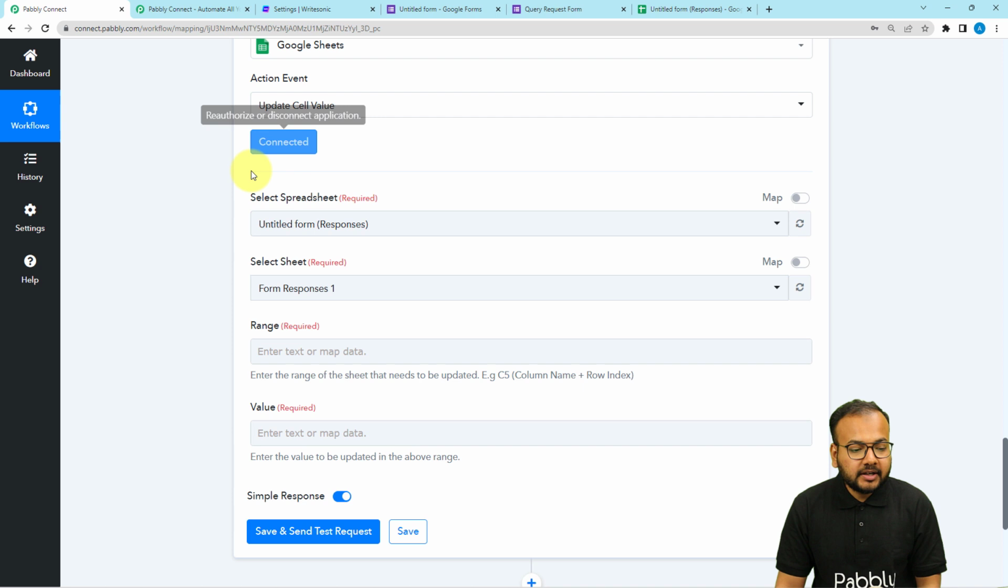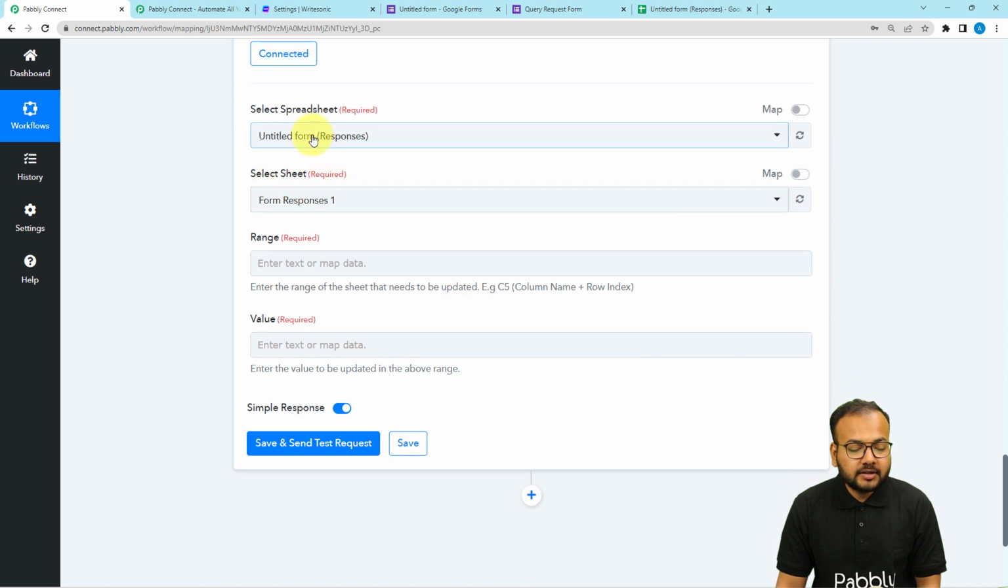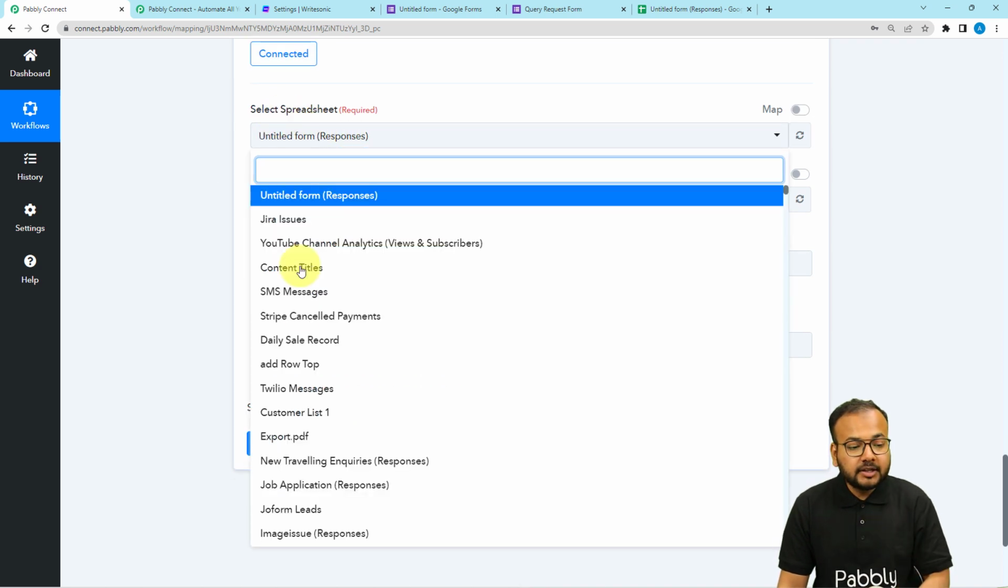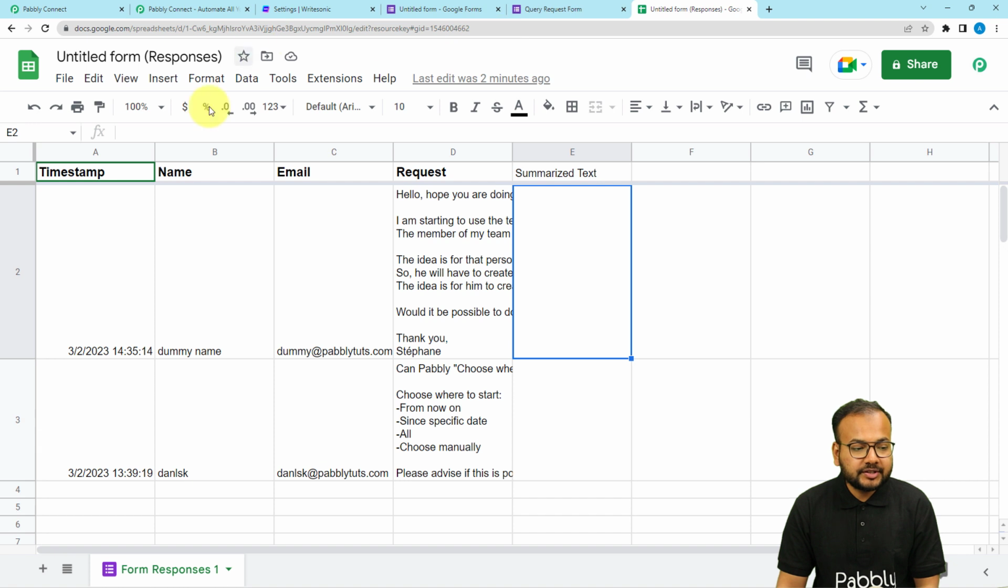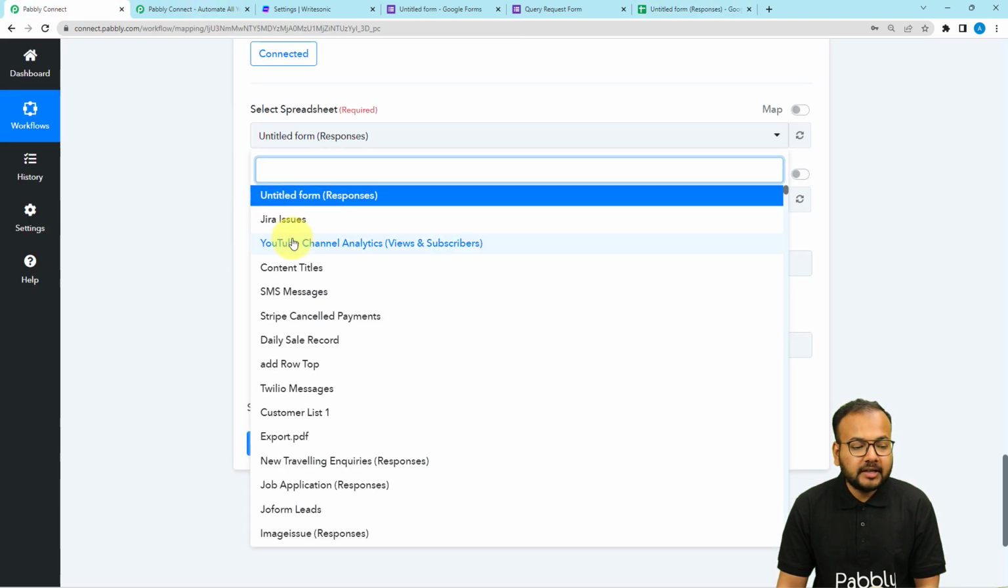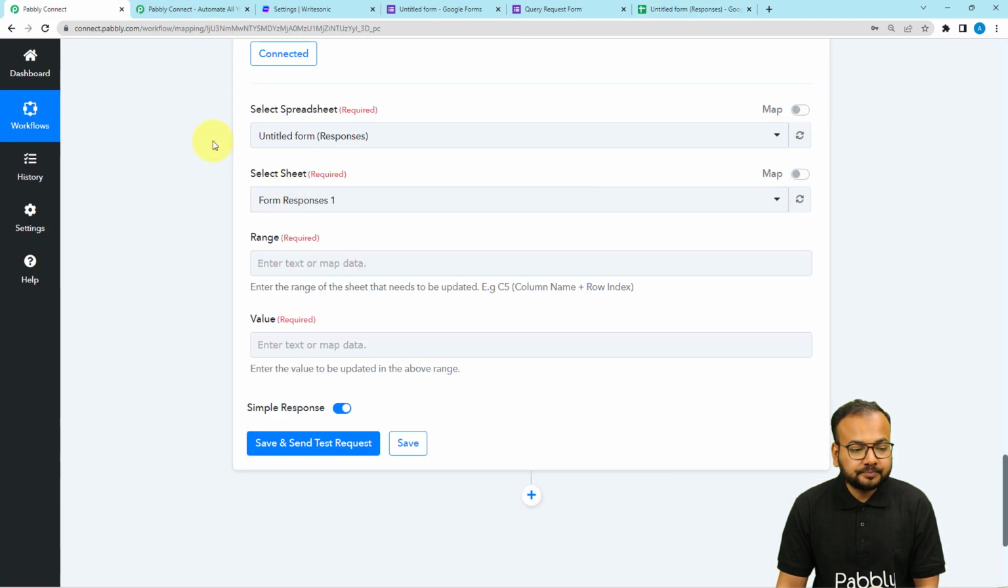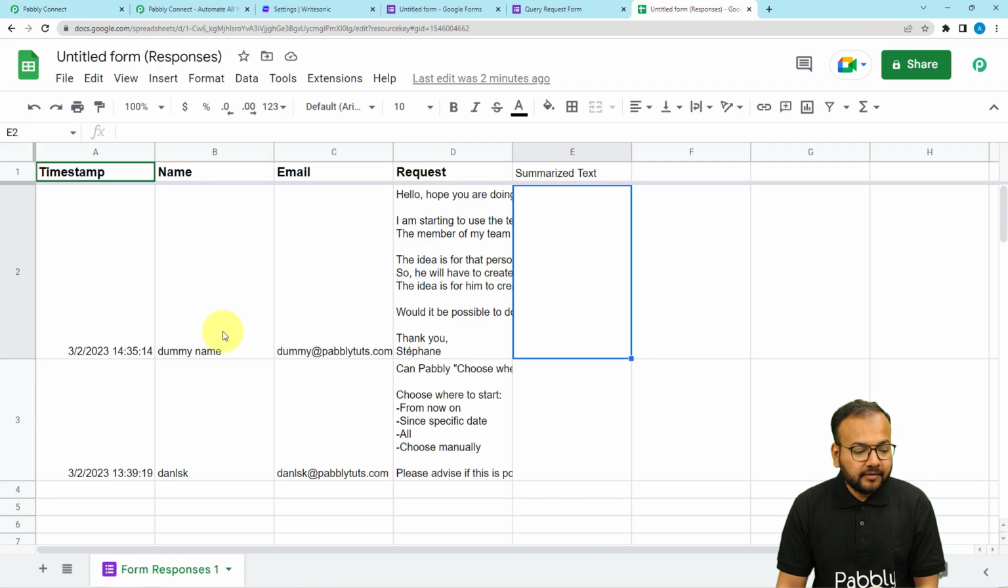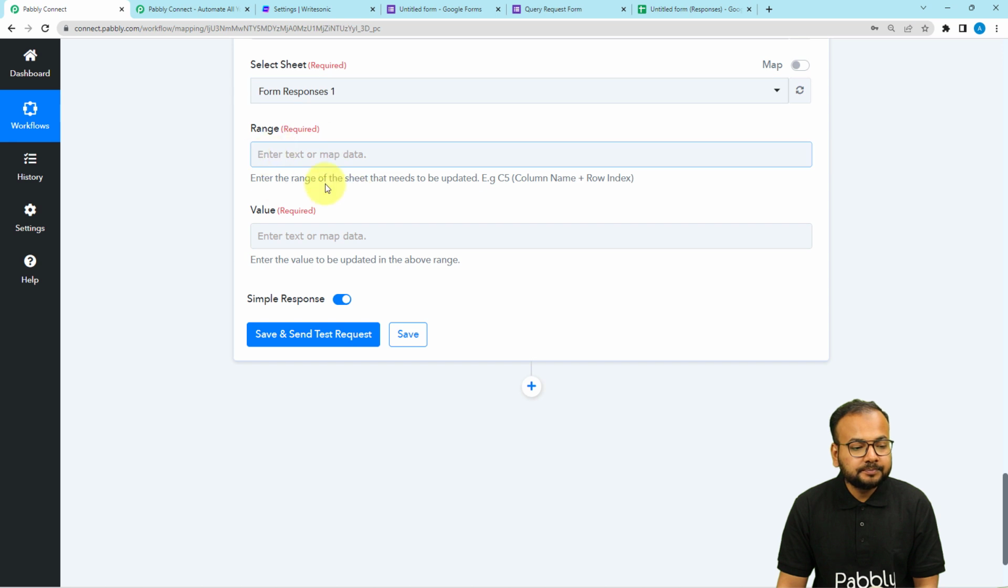Alright, so we are connected again, and here it started showing the spreadsheets, the drop down menu in which you can find all of your spreadsheets that you have created. From here, choose the sheet in which you want to update the data. So I'm selecting this one. Here I have only one sheet, Form Responses 1, so it got auto populated here.